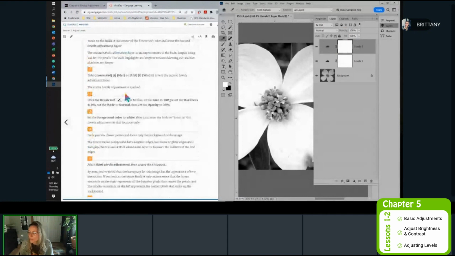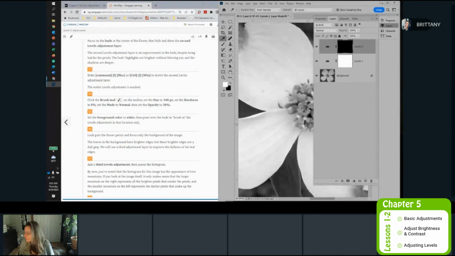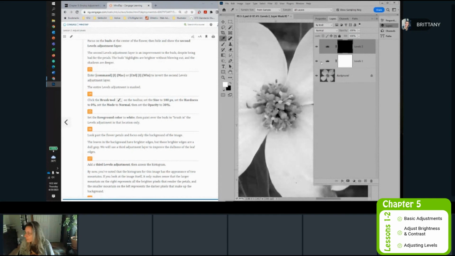All right, now enter Command I to invert the second levels adjustment layer. So make sure that it's highlighted, and then Control or Command I. Let's see. What difference do we have with that? Absolutely none. All right, so click your brush tool and set the size to 100, the hardness to 0, and the mode to normal. And the opacity to 30%.